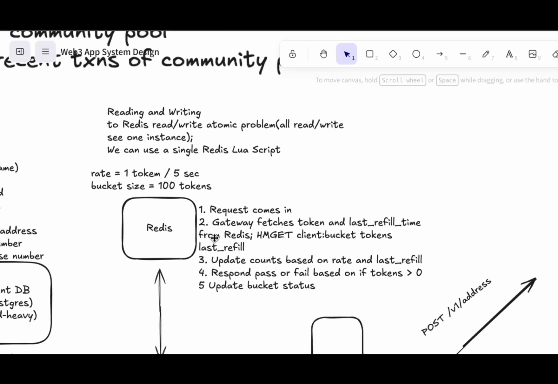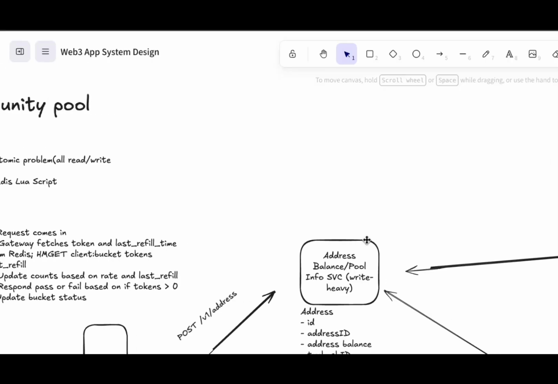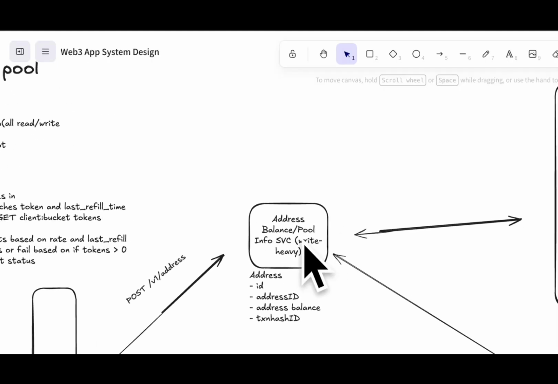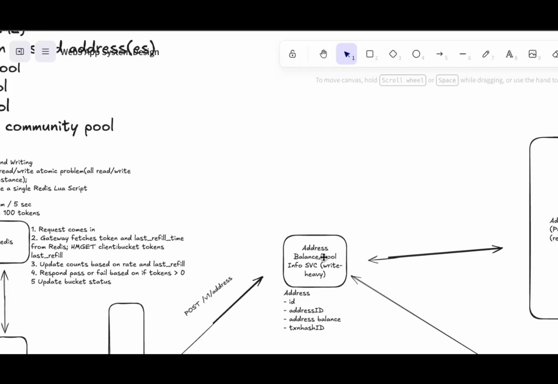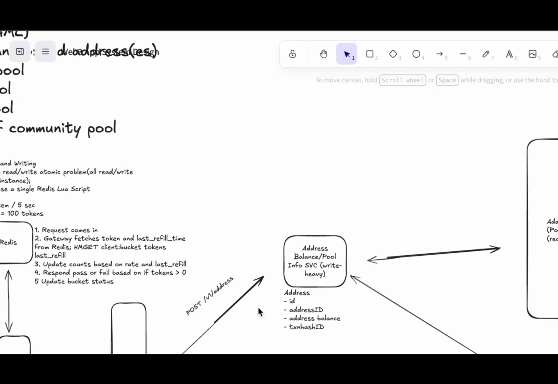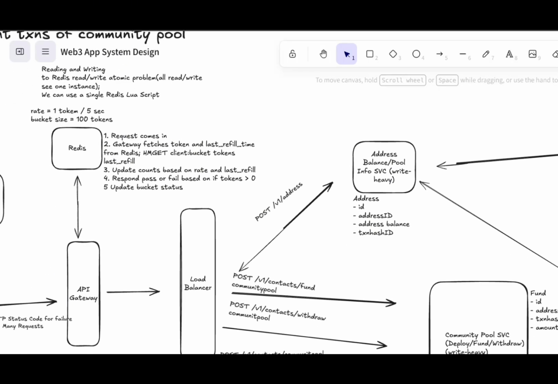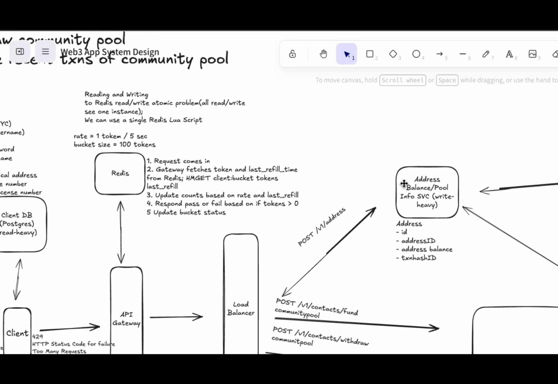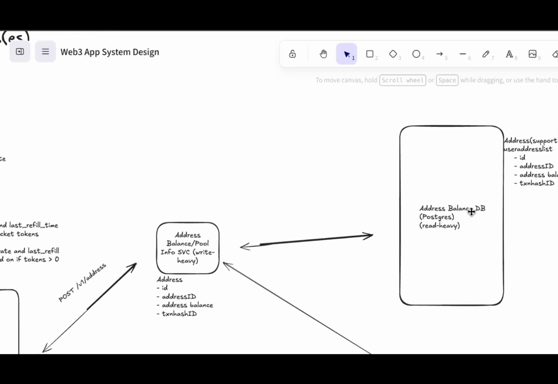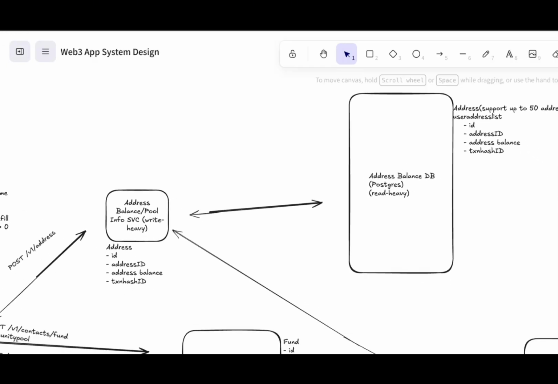There's another place that we would want to cache, and that is all the way over here with our address balance and our pool info service. Now remember, this is very read heavy. The flow of our application is that a client is using an address or transaction hash to get information about some crypto address or community pool. And so we're constantly hitting this database, constantly hitting it.